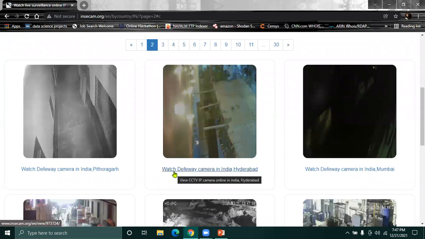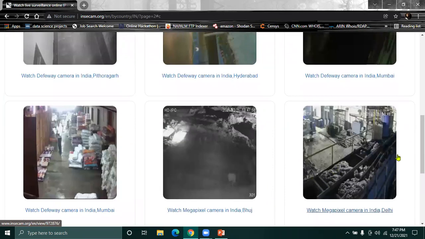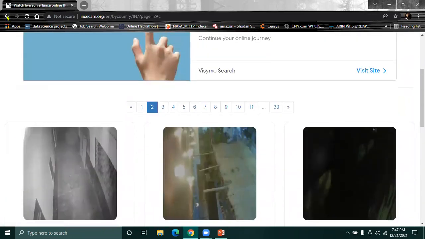Like it is a camera from Hyderabad, and so you can use these types of, if you are wondering how to choose any target. So what's better than looking into people's daily life visually? So that is what surveillance camera information can do for you.